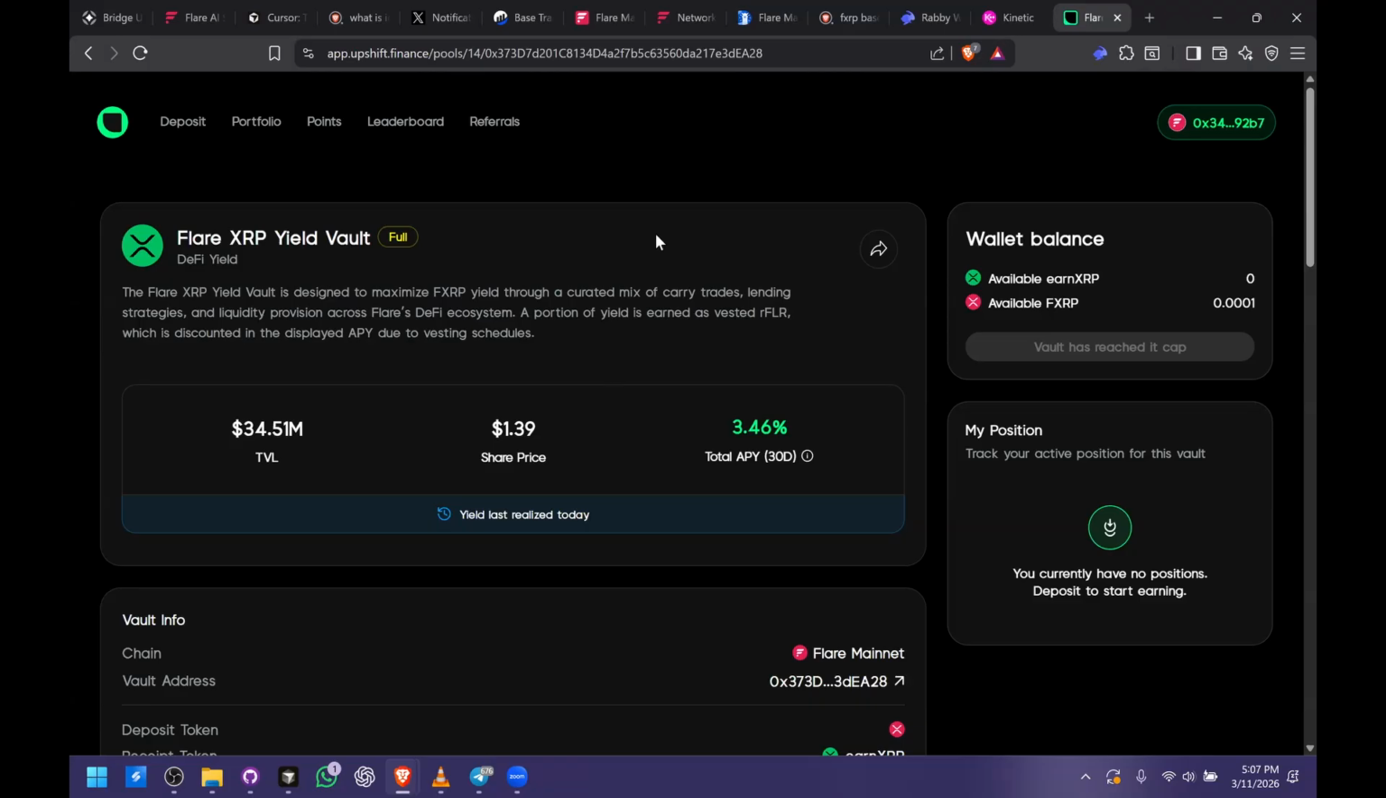Same thing for Firelight. I know that Europeans do not have access to Firelight, so you just need to go to the staked XRP vault, find a transaction of a deposit or a redeem, and then you can interact directly with the smart contracts.